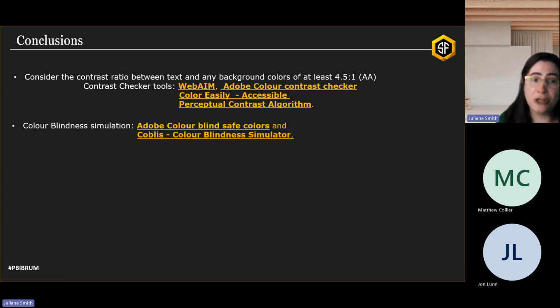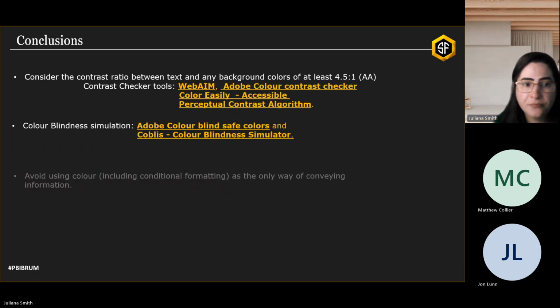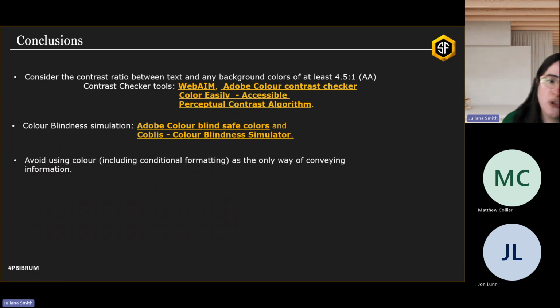You can also run a color blindness simulation if you're not sure if those colors will work together. And above all, we should always avoid using colors, including conditional formatting, as the only way of conveying information.